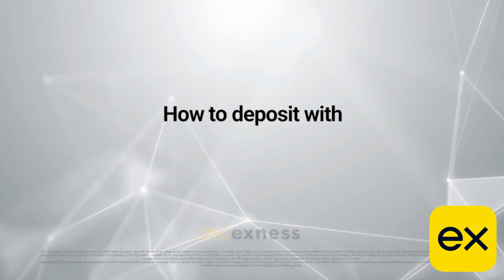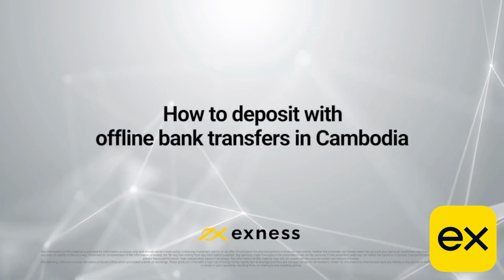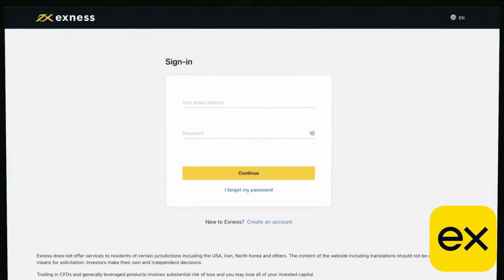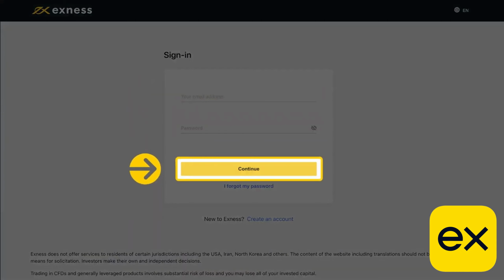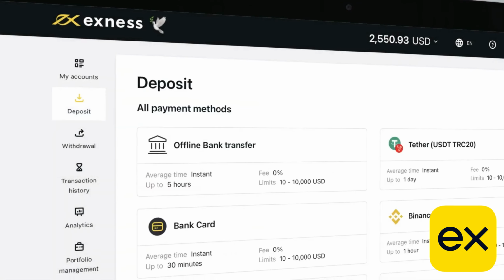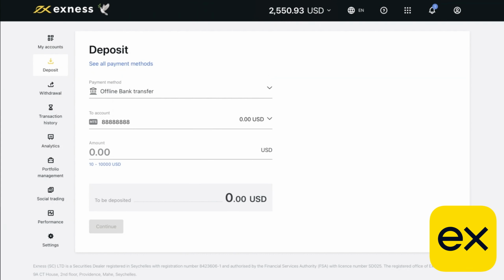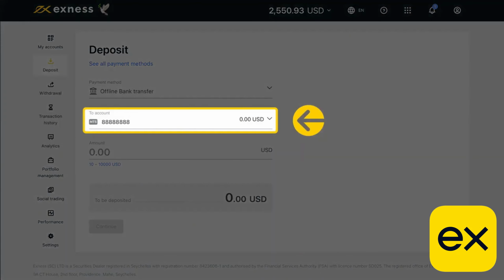In this video, we will show you how to deposit funds into your Exness trading account with offline bank transfers in Cambodia. To begin, log into your Exness personal area and navigate to the deposit section. Select offline bank transfer from the available payment methods. Choose your preferred trading account from the drop-down menu here.